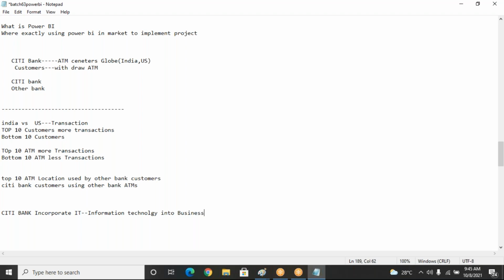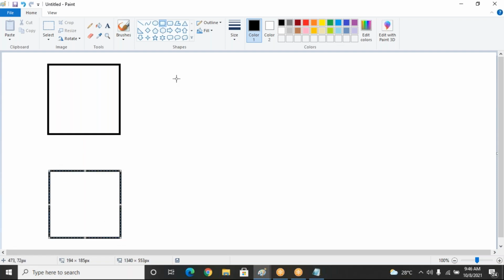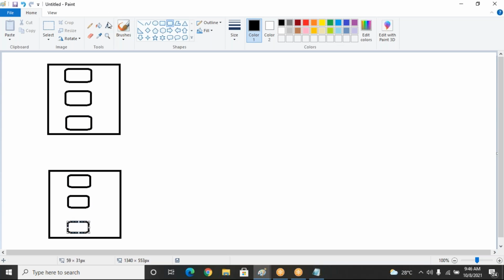So in this US location, in this India location, Citibank established different ATM centers. This is one ATM center. This is another ATM center, and another, and another, and another. And this is one more ATM center.